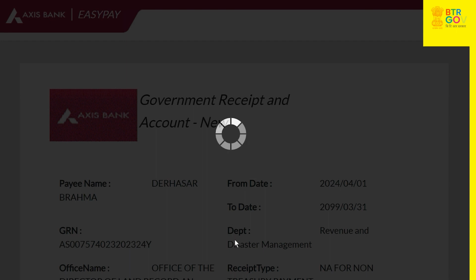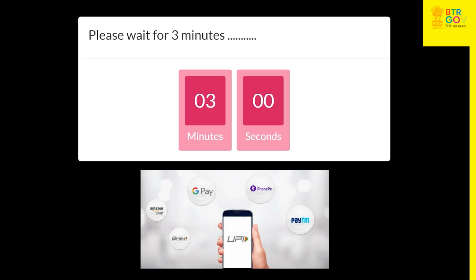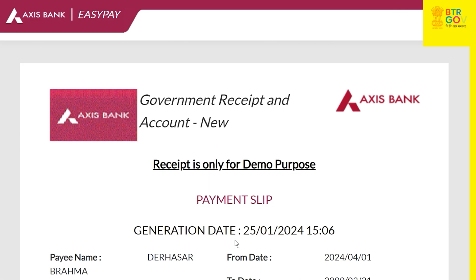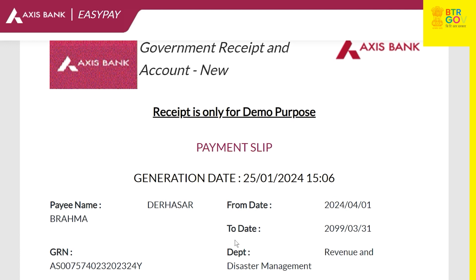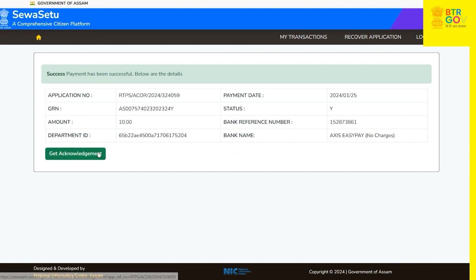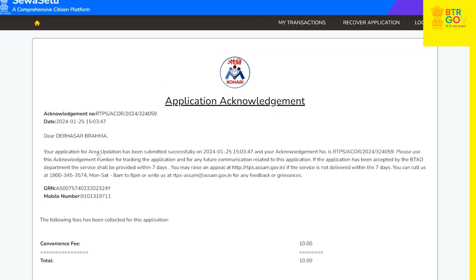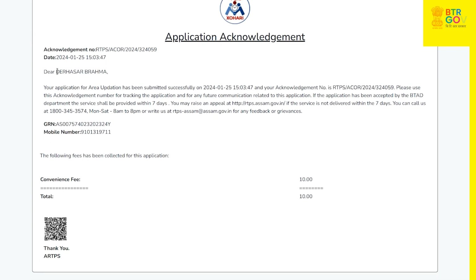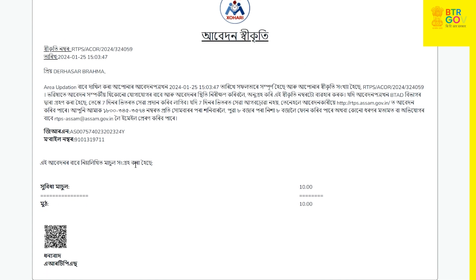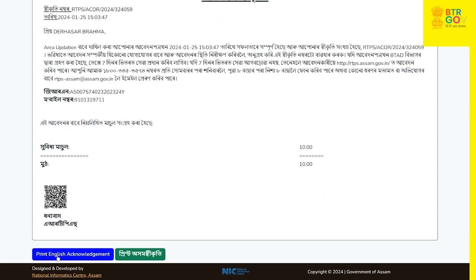We go to the UPI app in our mobile phone and authorize the payment. Congratulations, your payment was successful. Print your acknowledgement receipt for further use.